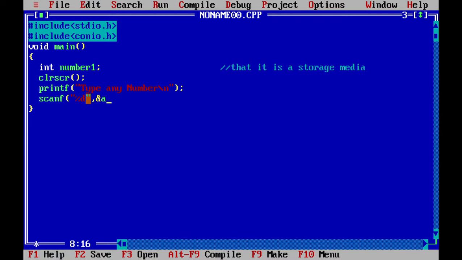&a. We want the data which is typed by the user to be stored in a. Okay, sorry, stored in number1. We wrote that and the & is represented for storing the number. Now we close the bracket. Now we want the computer to show the same thing.